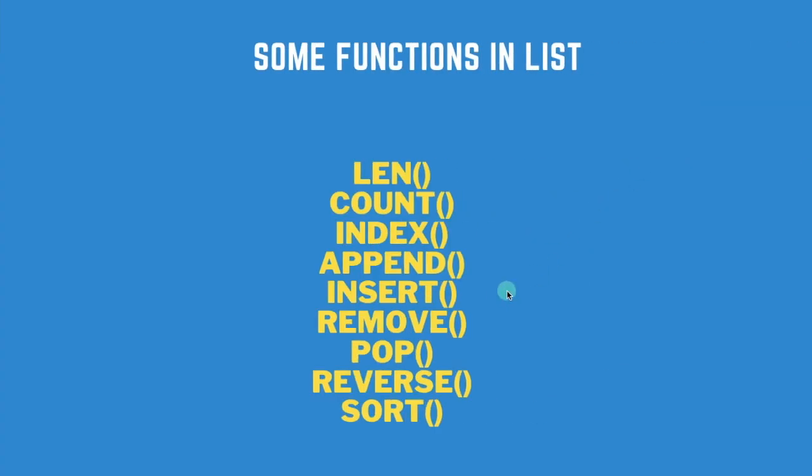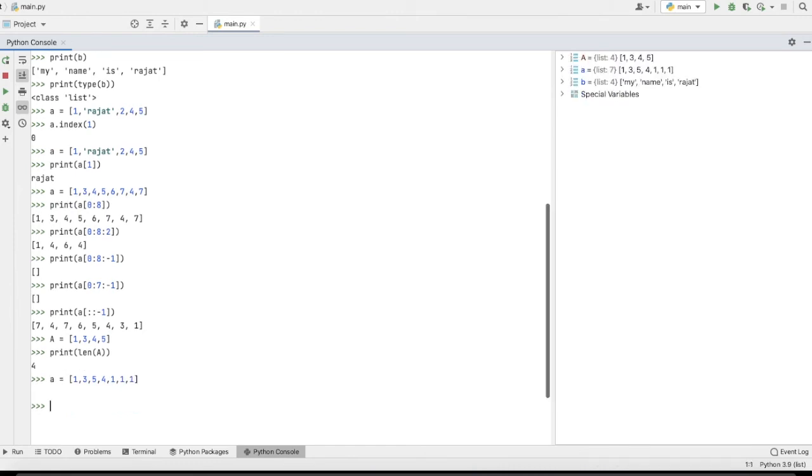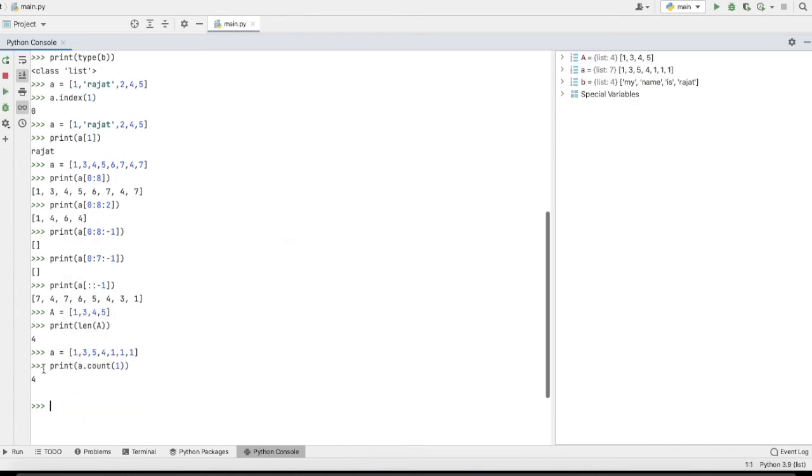Next one is count. Count is basically used to check how many times any specific element is occurring. Suppose I am taking some duplicate values like 5, 4, 1, 1, 1. Now if we check how many times 1 came here, we do print a dot count and check 1, so it will come 4 times. 1 is coming 4 times: 1, 2, 3, 4. Yes, it is coming 4 times.